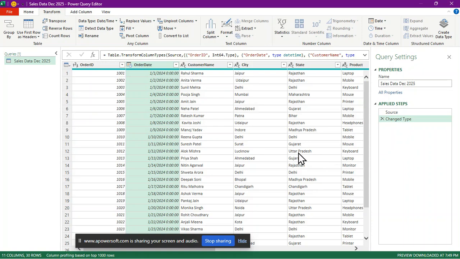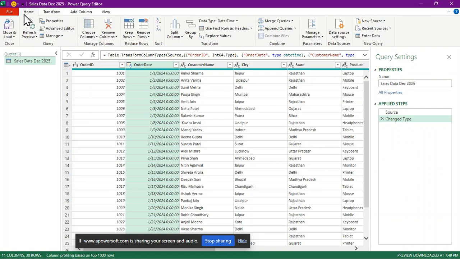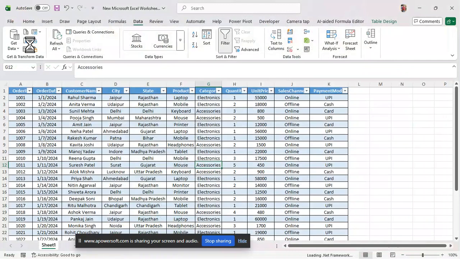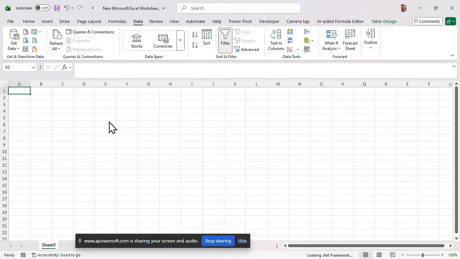So the first scenario is complete. Now I just close. You can go to home and close and load. If you choose close and load, it will directly transfer this data into Excel. But if you want to close and load to pivot, you can directly create the pivot table. But I don't want that, so just close and load, and you can see all the data is here.